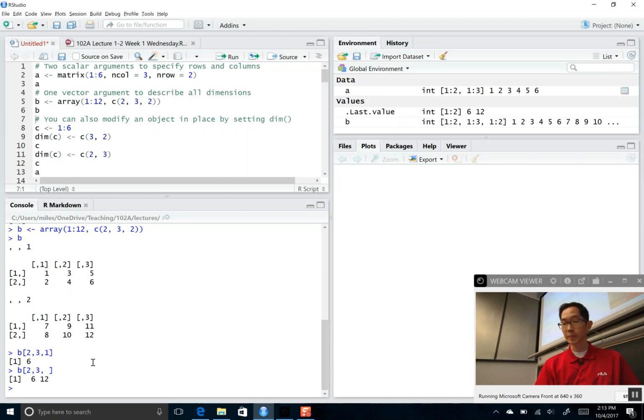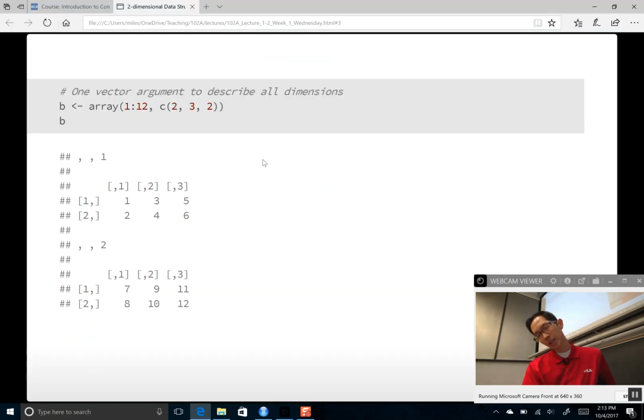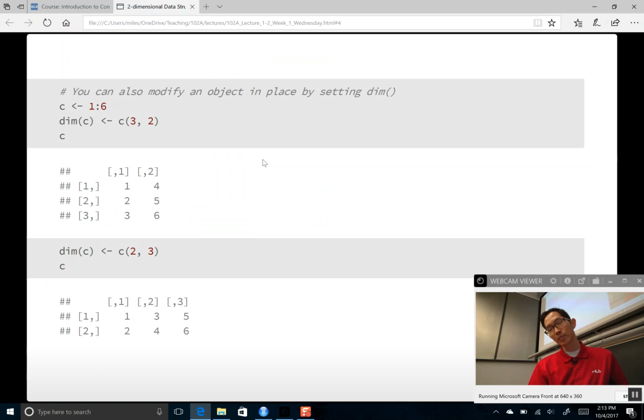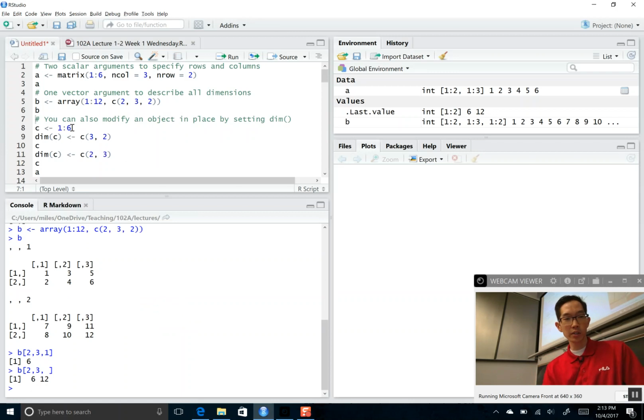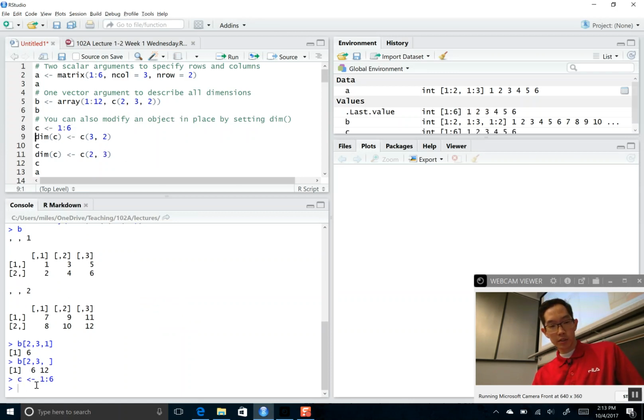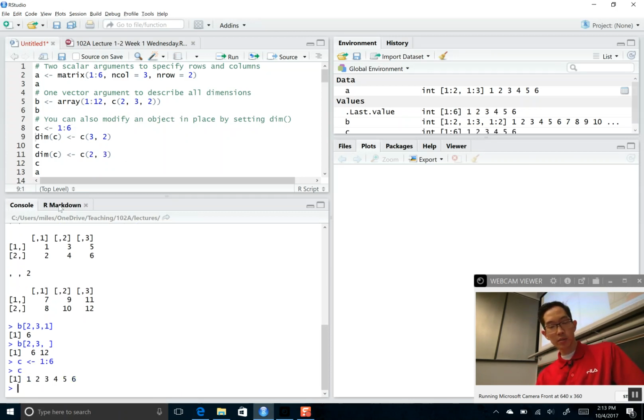Okay, you see that? I would say we don't really use arrays all that often. We like to deal with our two-dimensional structures. Okay, you can also just take any kind of object here, and so a little bit of bad practice here. I'm storing c into c. I'm taking the vector 1 through 6. So c is just the elements 1 through 6. Okay, it's okay because R recognizes that this is not a function.